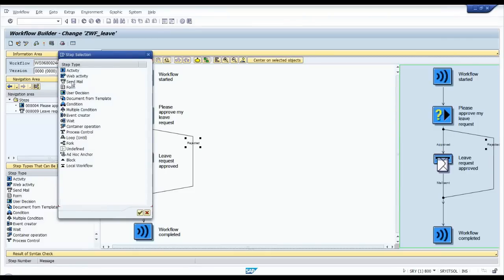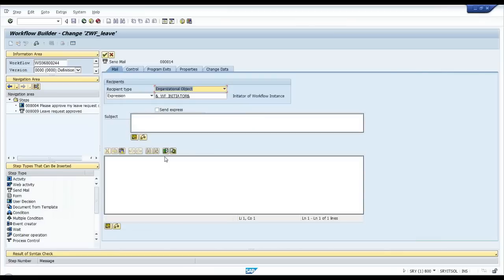So I go right click and say send an email. I say leave request rejected. Put the body. Click on OK.